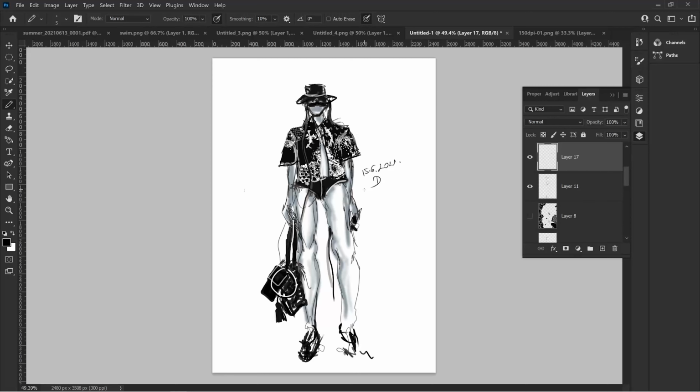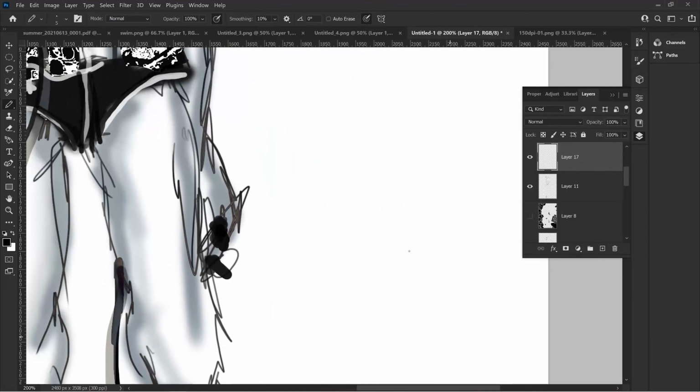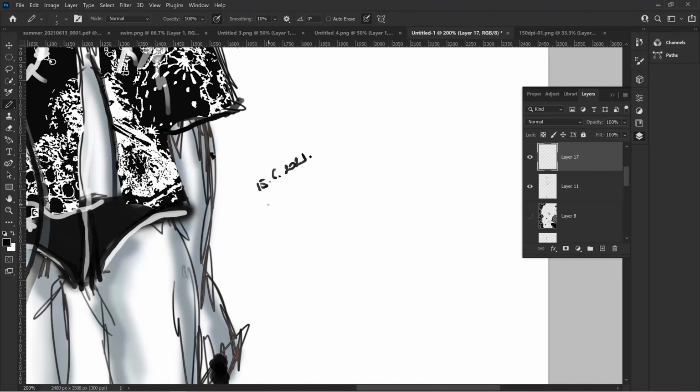And here are some different signatures and dates, but then I decided I will do very small thing, and the reason is that a signature and a date can become a part of the illustration as well.